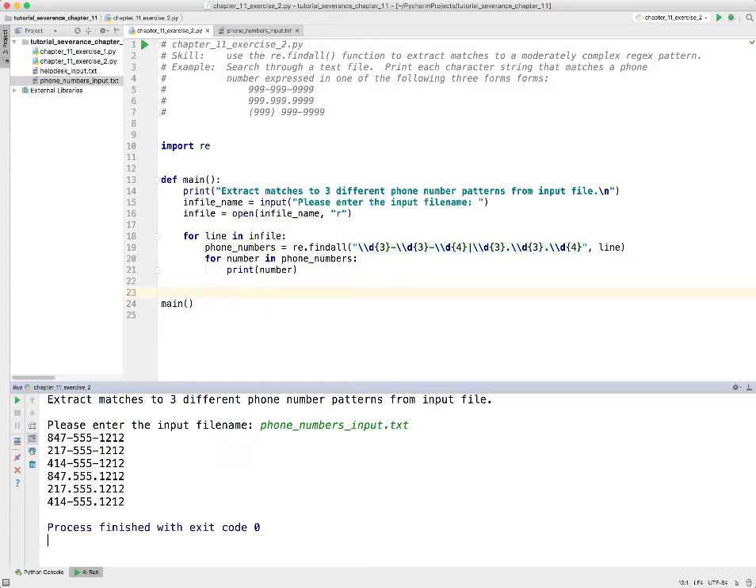And there they are. So we picked up the 3 dashed ones. We picked up the 3 dotted ones. Oh, we've got a problem. Now this is interesting. The last one seems to be matching even though it shouldn't. I'm not liking that.